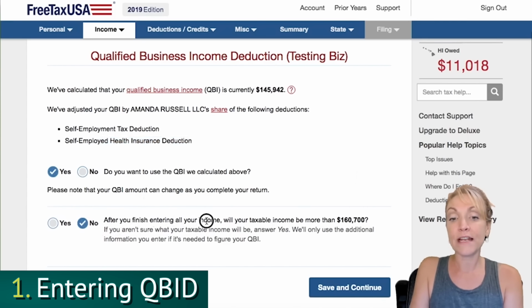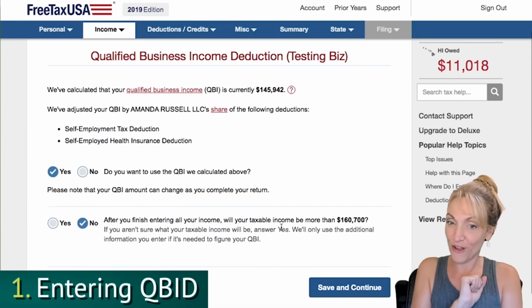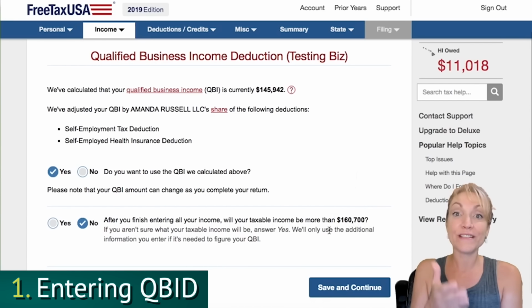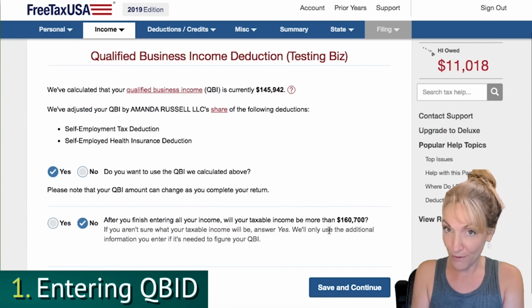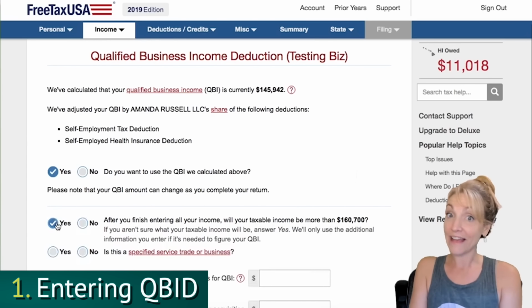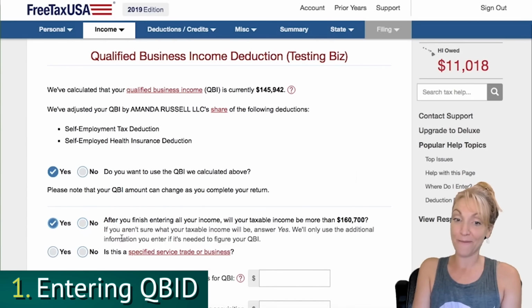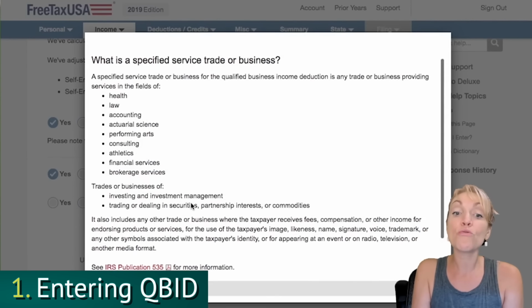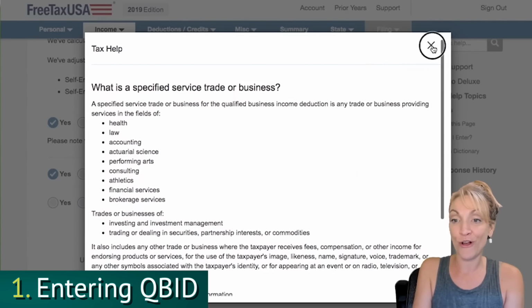And then they're asking us, after you finish entering all of your income, will your taxable income be more than $160,700? And of course, that's the threshold for a single person before we have a phase out if you're an SSTB. So if we say yes, our income is above that, then they're going to ask us, are we a specified service trade or business? And remember, these little question marks and links, you can click them. They give you great information, but I covered all of this last time.